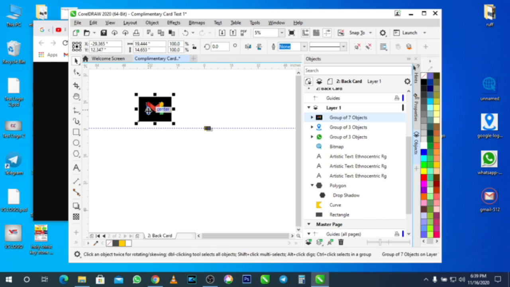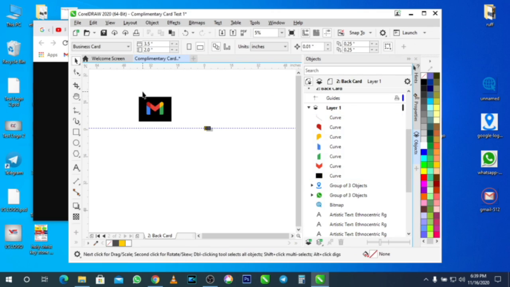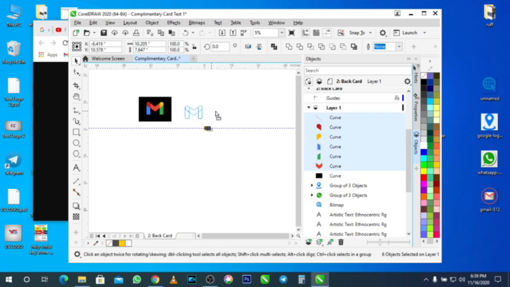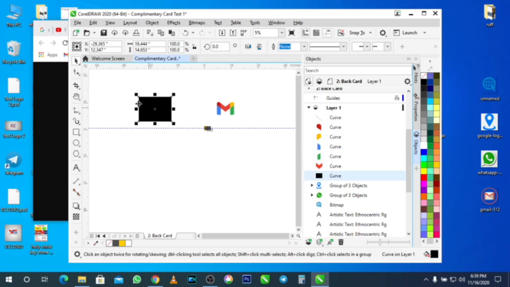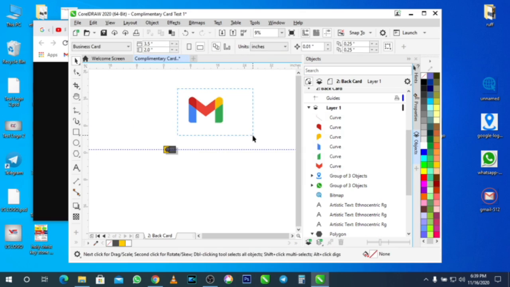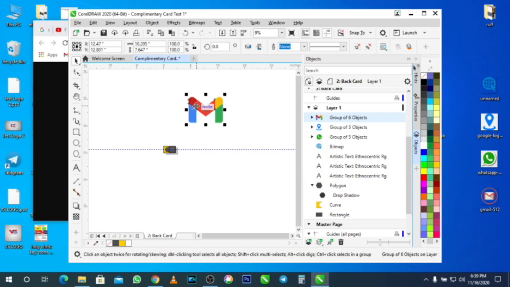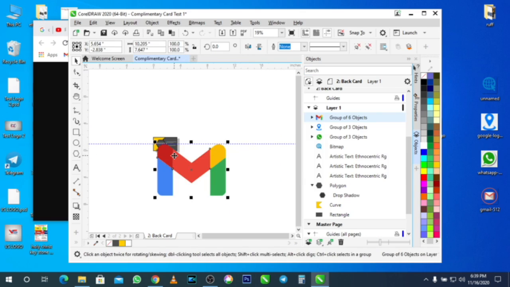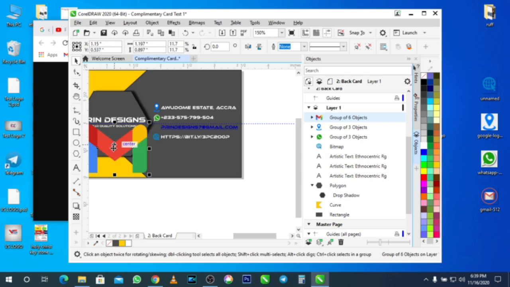Control U to ungroup it. Now select just the Gmail and drag it this way, and we delete the background. Boom. That's all. We got it. So we select all, Control G to group it. So let's reduce the size. Reduce the size.